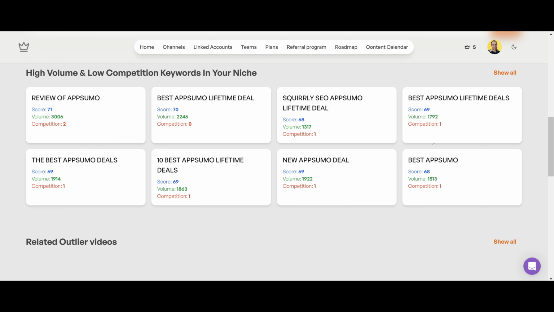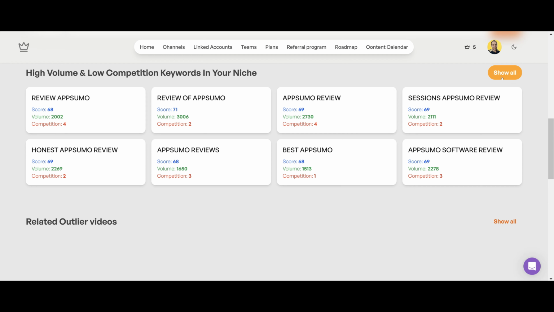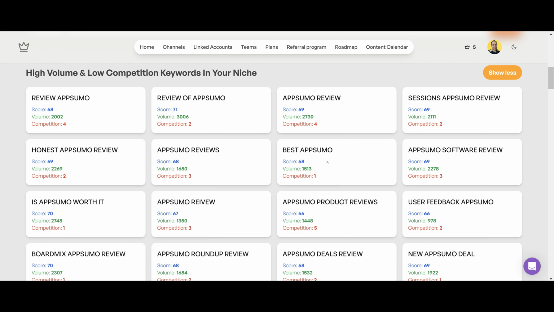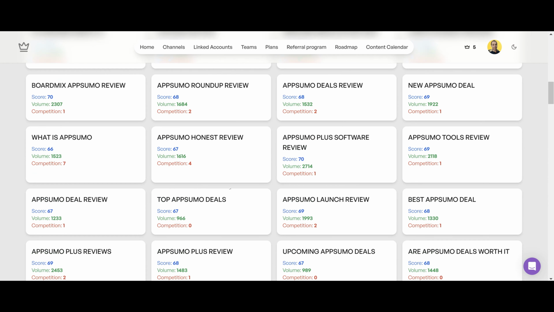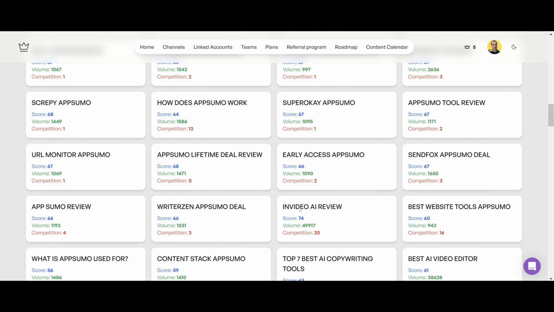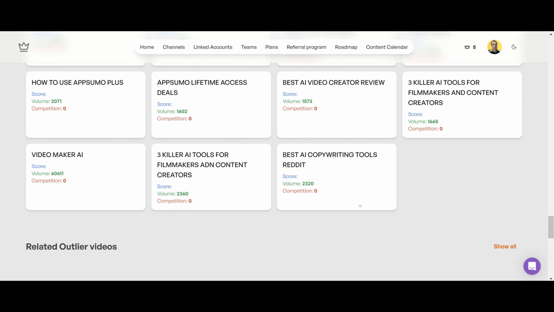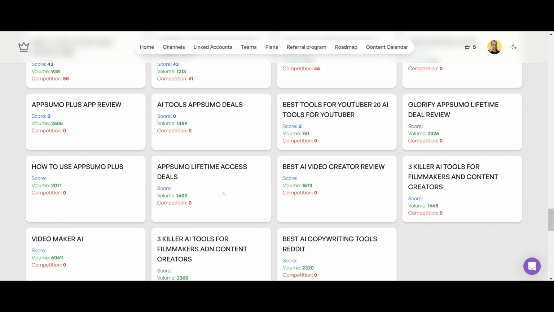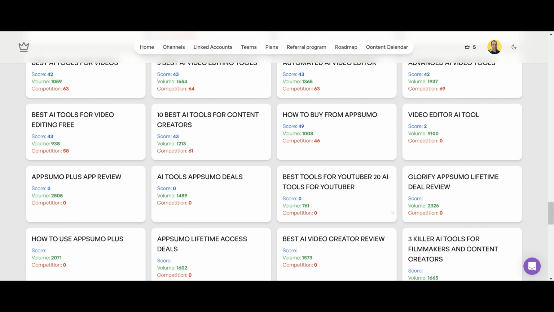And then if you look across for all of them, the scores are above 65, the volume's above 1500, and competition is no more than 2. And if I click this button, show all, it will give me more keywords that are relevant to my channel, or the channel that you have. And the competition goes up a bit. So there's 13, 16, and there's a lot of keywords here that you can use to reach out to your viewers and beat your competition.